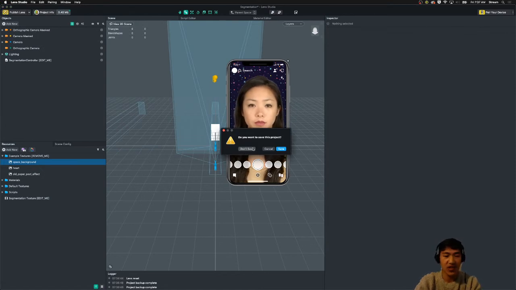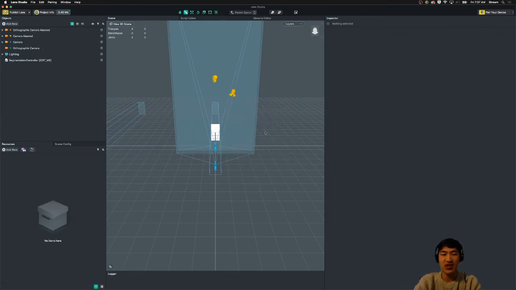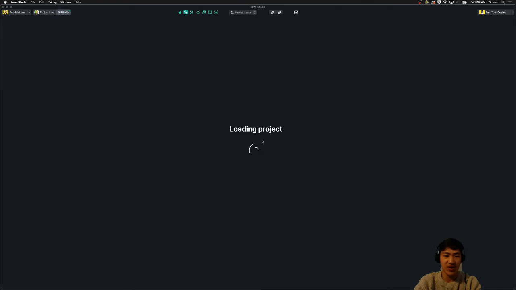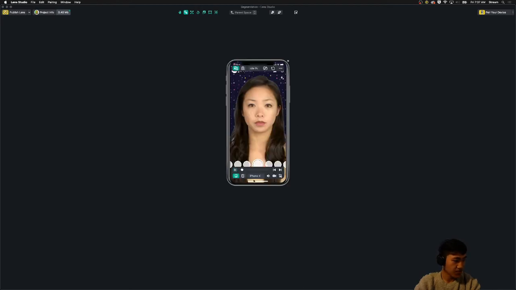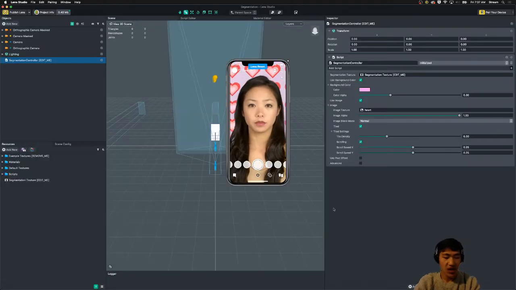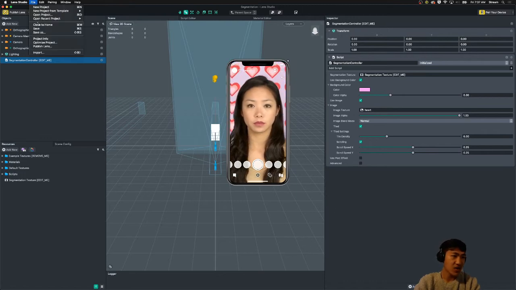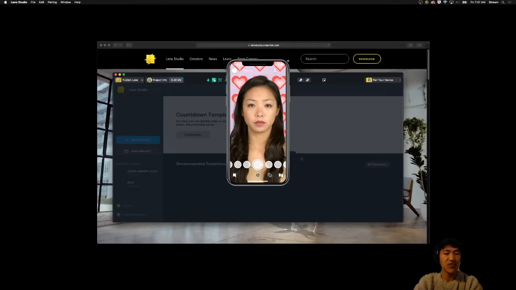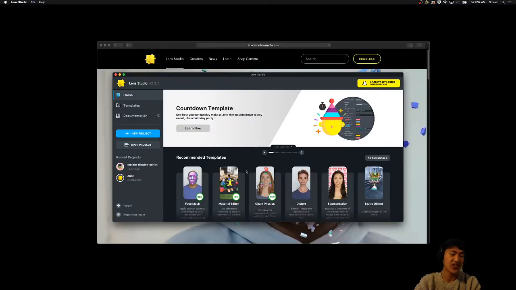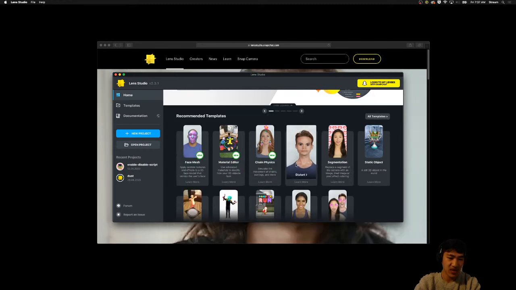It's asking me, do I want to save? We haven't done that much, so I'm going to go ahead and press don't save. And it'll open back to the Lens Studio page. And I can also, if I go File, Close to Home, this will bring me back to what Lens Studio first started, which is the templates page.